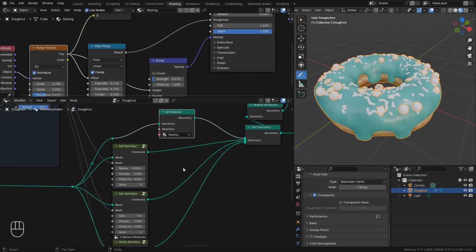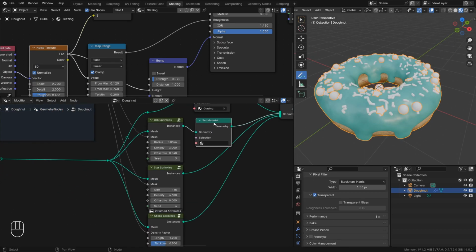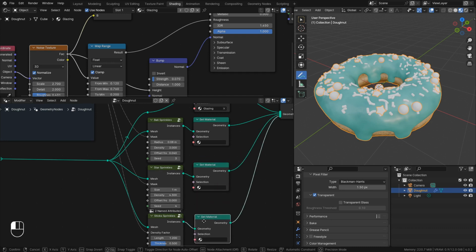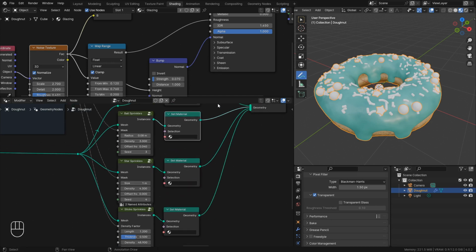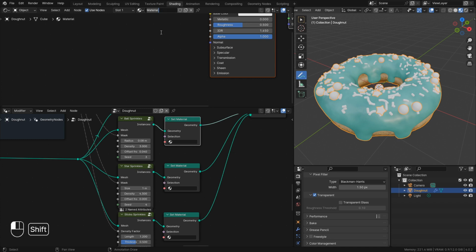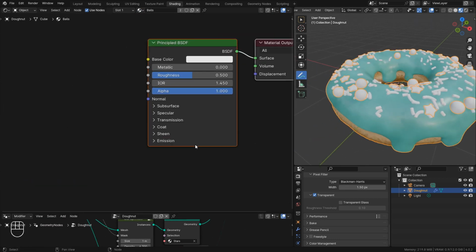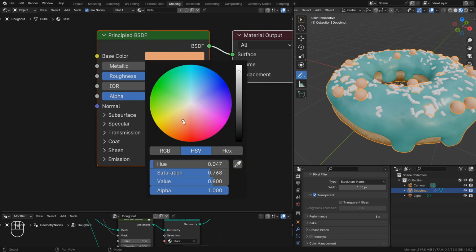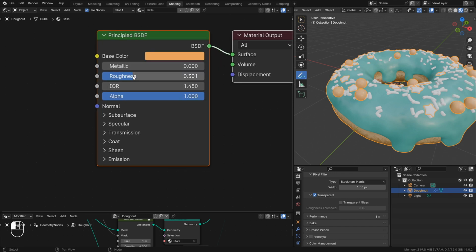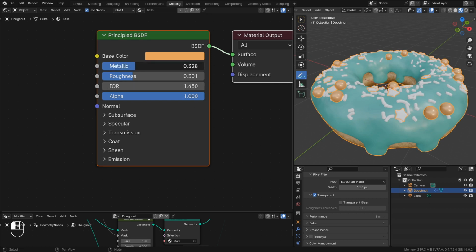For the sprinkles, we're going to use a set material on each one, and then create a material for every type of sprinkle. The balls and the stars are really not that interesting. Just set the color and the roughness. You can make some metallic, it's up to you.